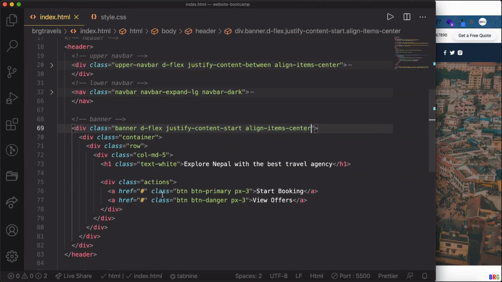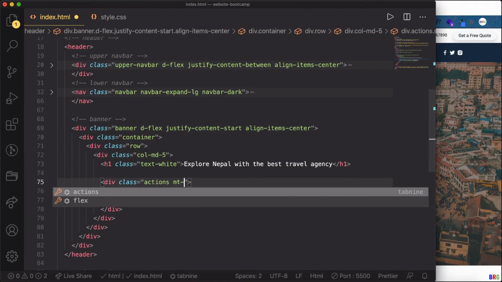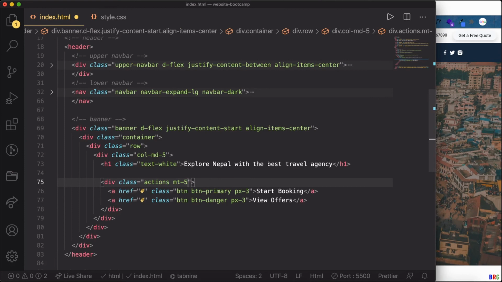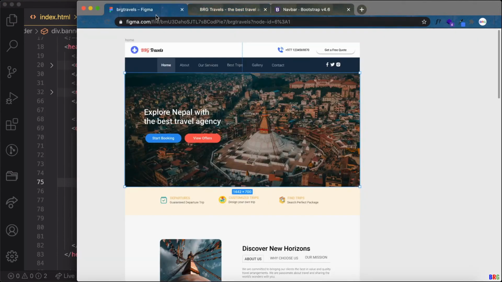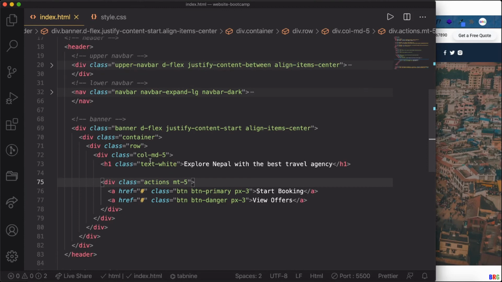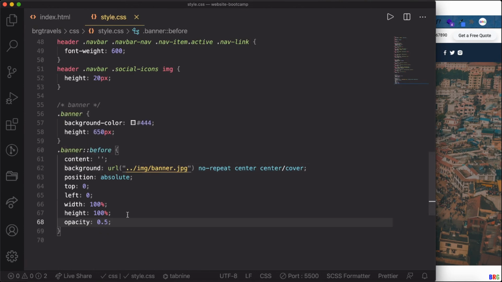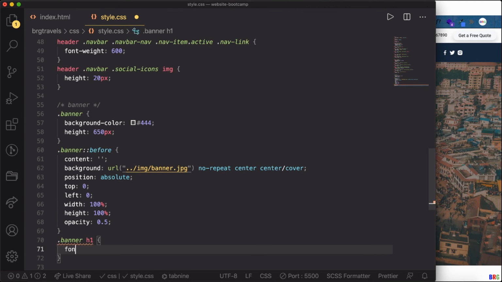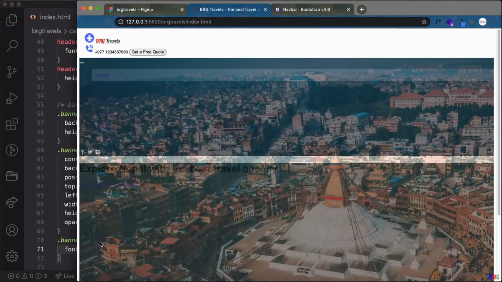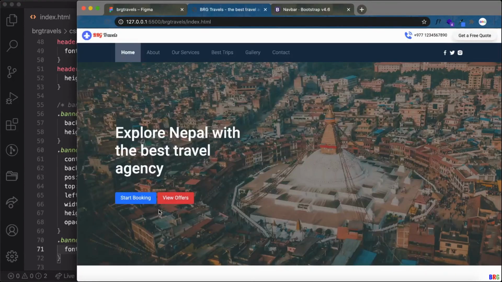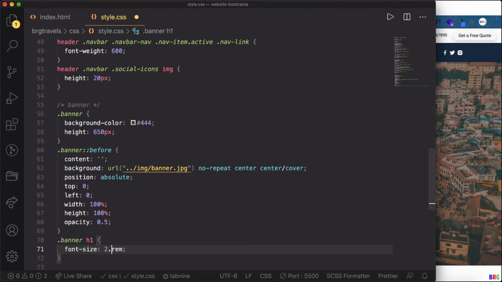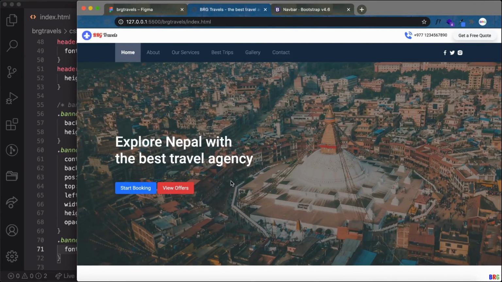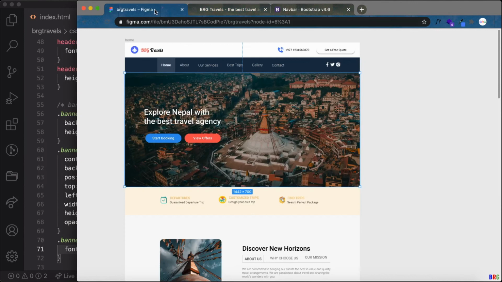Okay, now I need to add some margin here. Margin top 3, maybe 5. Yeah, perfect. So 5 should do. Okay, let's add some banner h1 style, because this should be bigger, and font size, let's give it 2rem. Okay, it's still 3rem. Now it's too big, 2.8rem. Okay, now it's good enough. So this way our banner is also complete.